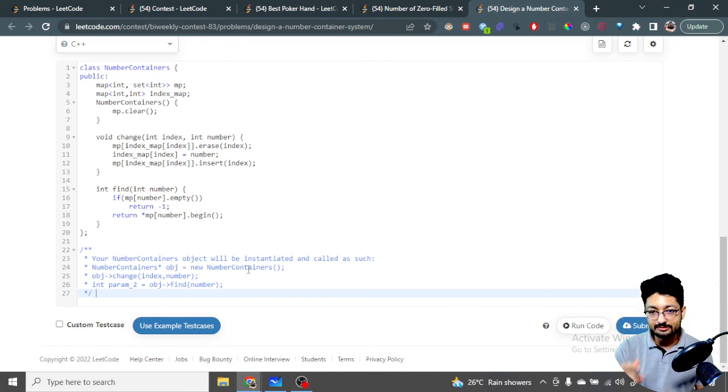So I will get the 10 from this mapping, and then from that 10 I will go to the exact mapping from number to set, and in that set I will remove that index. Then I will update: now I want to set this particular index to this number. So I will update this as well as insert that number into that number's set, because that set is also holding the container indexes.